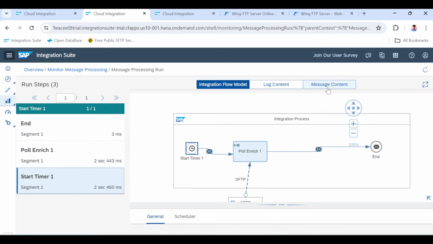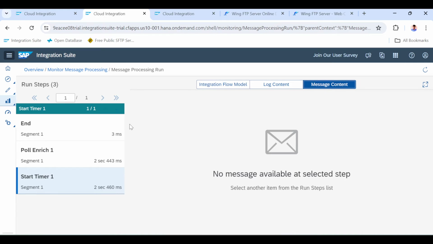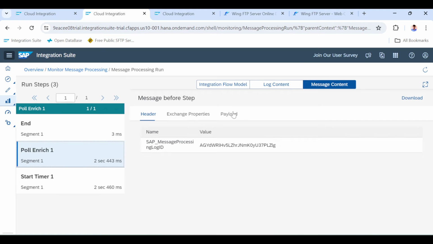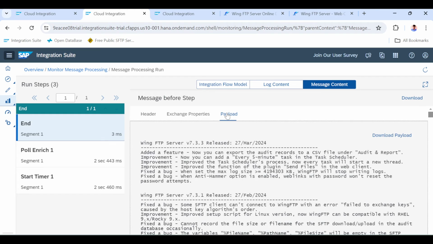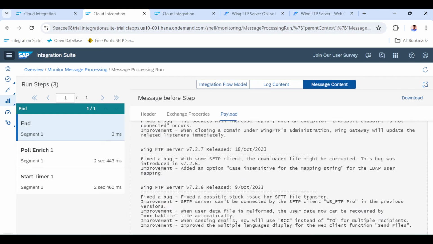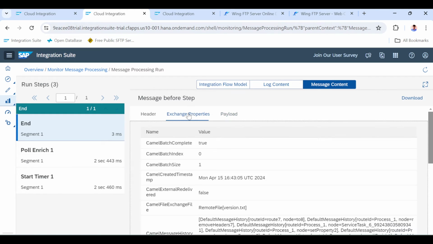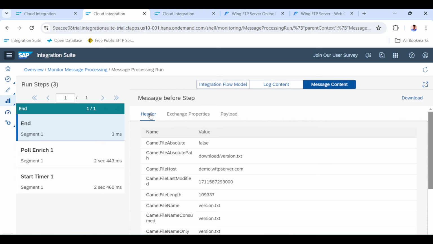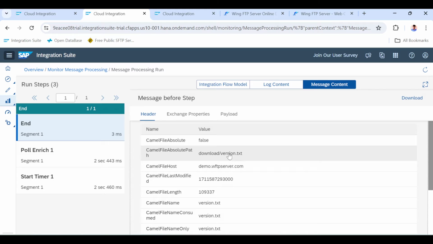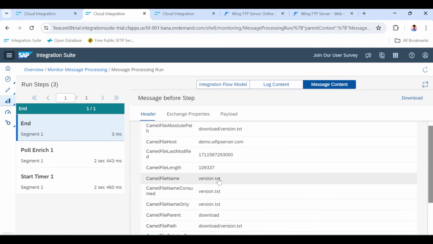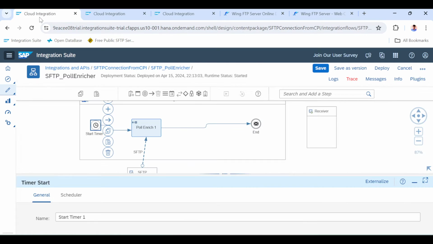Start timer, message content, nothing. Poll enricher, message content, nothing. At the end, it successfully pulled that file. We can see the file name as well in the header. This is the file name, version.txt. So this way it will work.